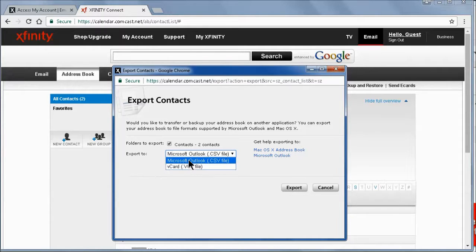It doesn't hurt you. Let's just go with the Outlook CSV, even though I'm going to Gmail, this is what I'm going to use, and I hit export, and it will tell me the file I'm downloading, and you'll need to note that because you're going to have to find that when you're in your new email and you want to import that. So take note of whatever file it sent out.